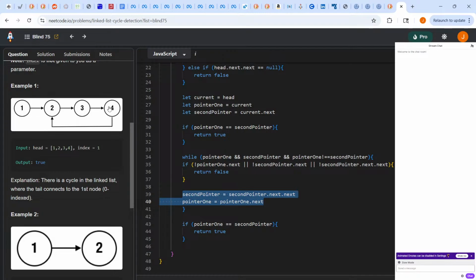That's the case where, say, the second pointer is at 3 and the first pointer is at 2. Then the second pointer would step forward to here, and step forward to here. The first pointer would step forward to here, so they're no longer at exactly the same place. And they both have values, so they're not sitting on top of each other. So what is this in here then?